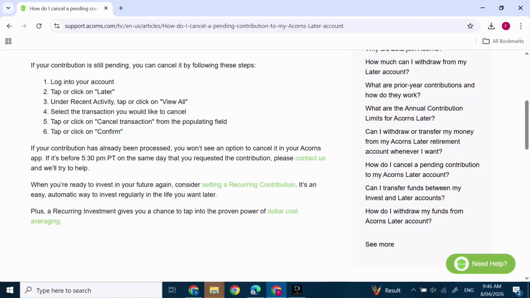Click on Cancel Transaction from the populating field and then click on Confirm. And after you do that, it will cancel. And this is how to cancel a pending contribution in Acorns Later account.